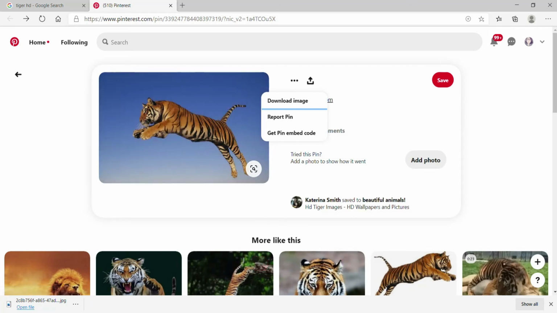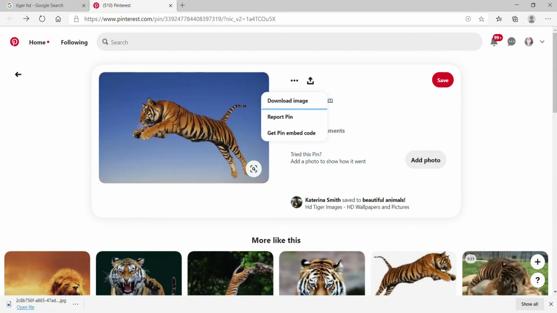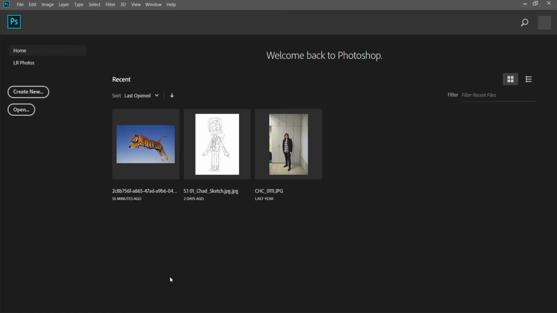As soon as you are done with this, as soon as you open Photoshop, this is what you will get. Previously I've done some work, so I will have some files over here. Yours will be empty if you're not done with anything yet. I want you to go ahead and click create new.